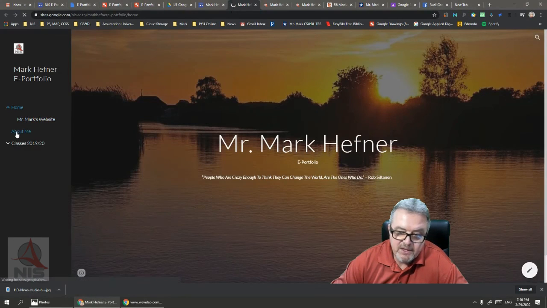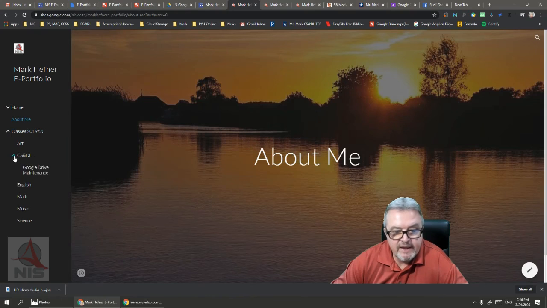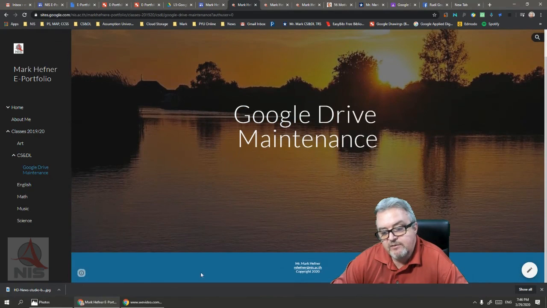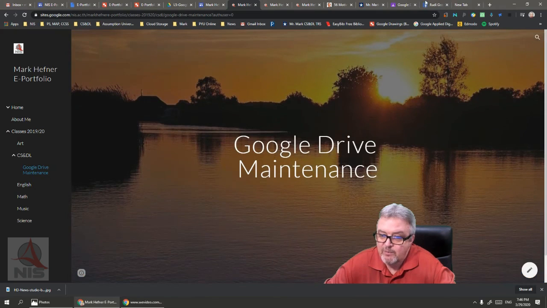The About Me page, the different classes, and you can see them on the side, and for example, the Google Drive maintenance folder. Okay, and you can see the footer comes right up to the top of this here. Okay, that's how it works.